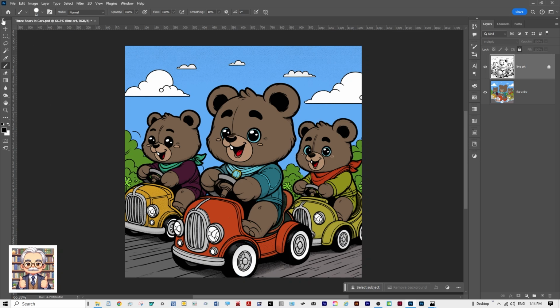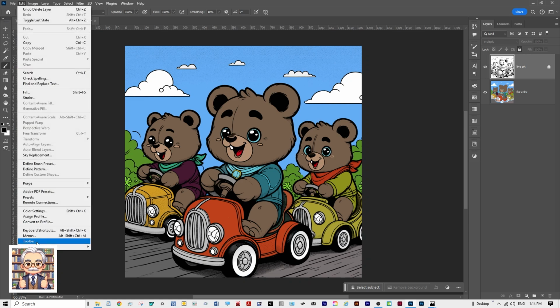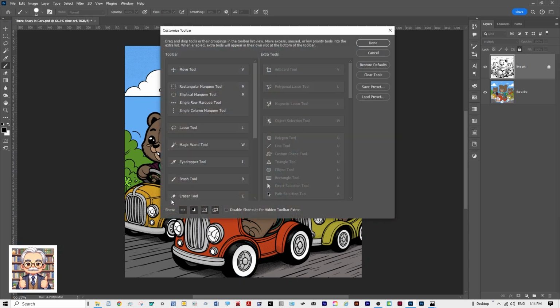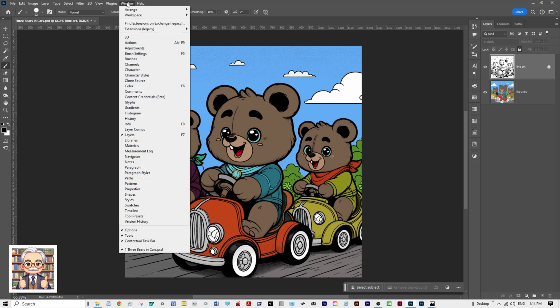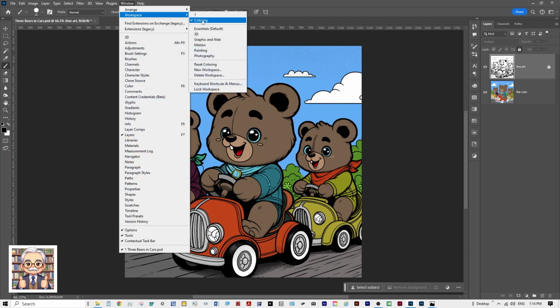In understanding the workspace a little better, we've created our own toolbar. We've changed our workspace around and saved it as Coloring workspace.